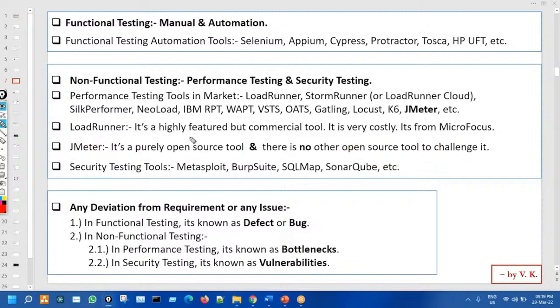Now, you'll ask me what about others? So see, all these tools like LoadRunner, StormRunner, Silk Performer, NeoLoad, IBM RPT, WAPT, VSTS, OATS, right, up to Gatling, these all are paid tools only. Okay, Gatling is half paid and half open source, half free, half paid. So we'll consider it a paid one. Locust and K6 are free, but their features are less.